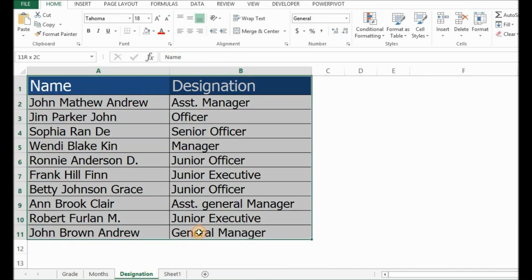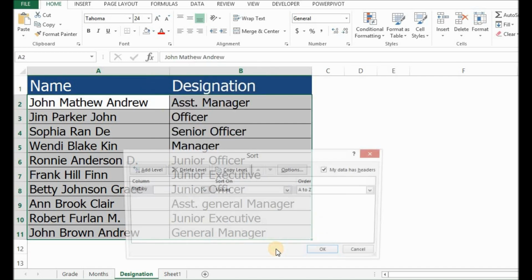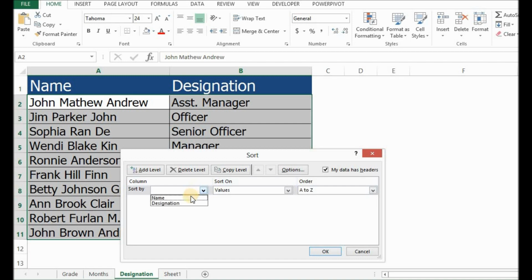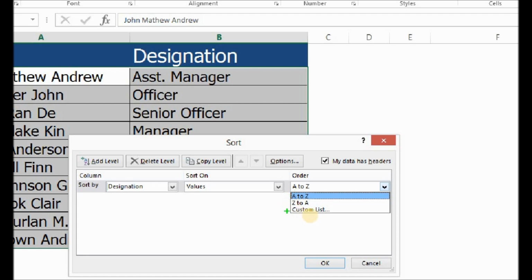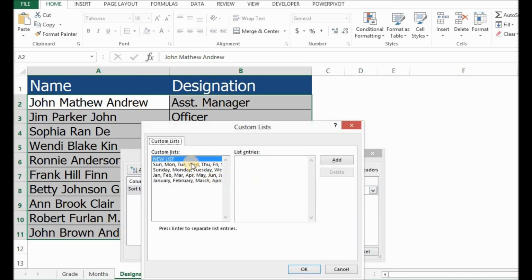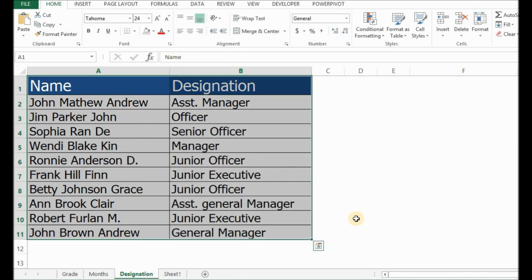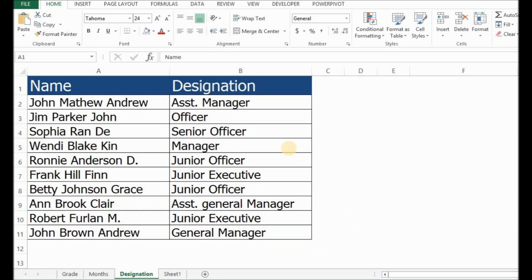First, select the entire data. Click the mouse right button, go to Sort, then Custom Sort. Select Designation from Sort By. But now, you cannot use any of the options from Order. If you click on Custom List, you will not see any list of your hierarchy either. That's because this hierarchy is created by you. And now, you need to create a list of the hierarchy for the Order drop-down.